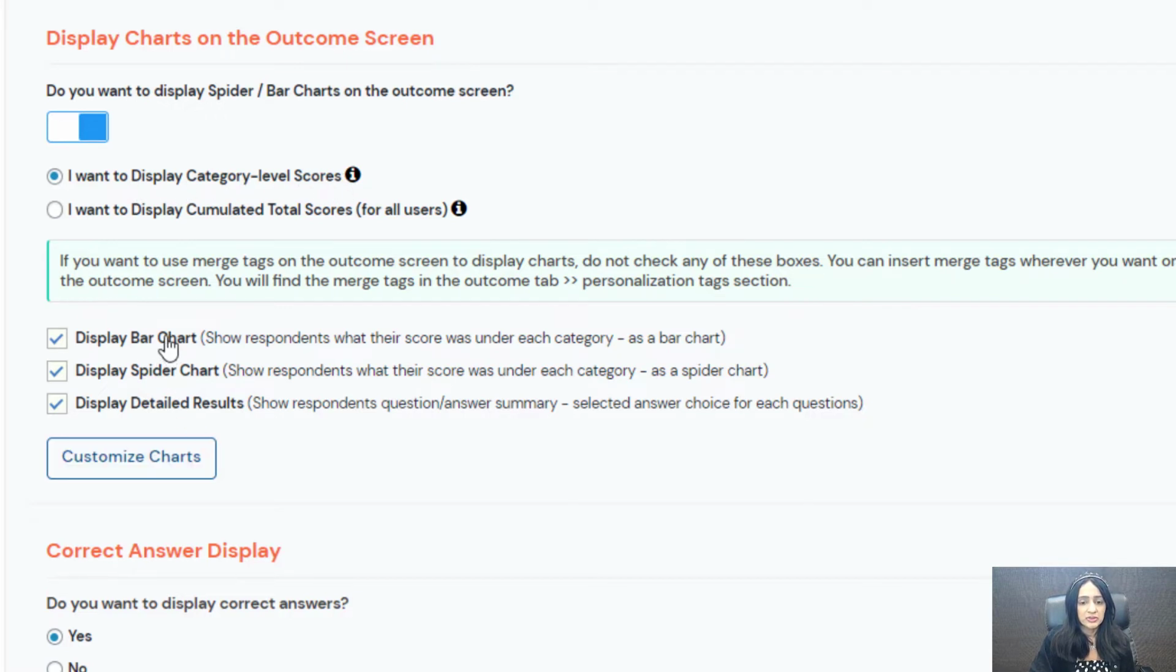And after you enable this, you can see there are three options: display bar chart, display spider chart, and display detailed results. So bar chart will allow you to display the category totals in the form of a bar chart. And spider chart will allow you to display category totals in the form of a spider chart. You can display both on the final outcome screen.